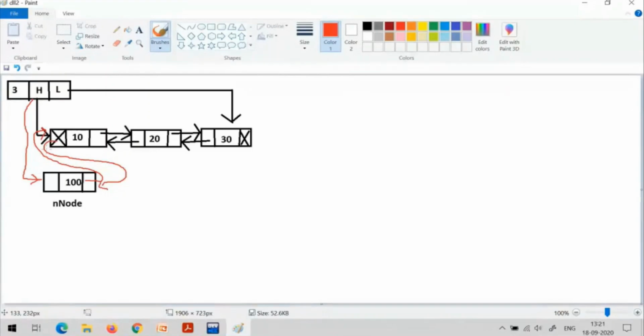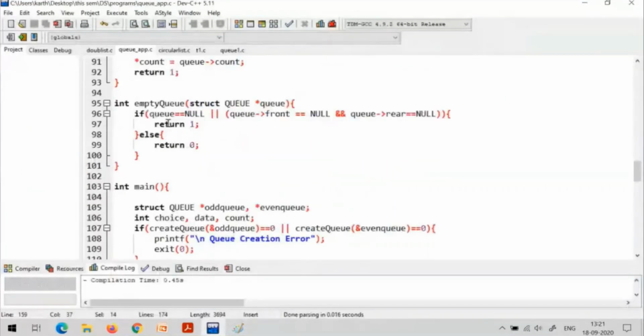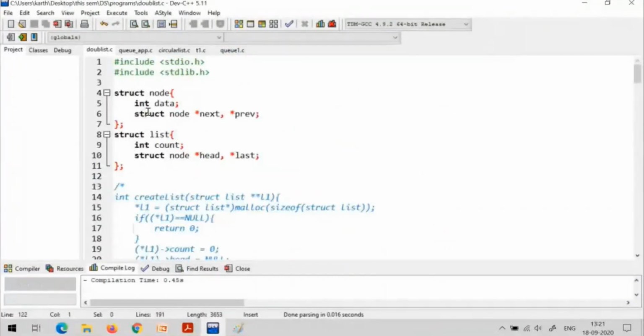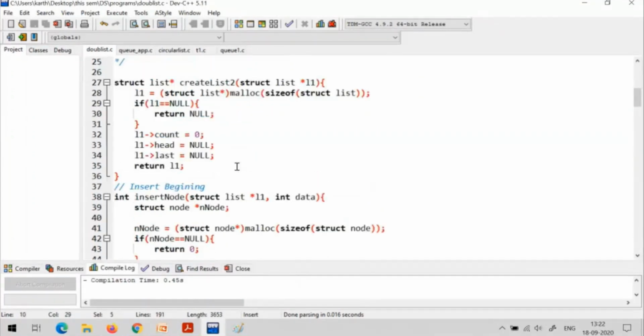Okay, let us check the equivalent code. See here, the same structure we used in the singly linked list, the same structure I am using here. I have added 2 more pointers: in the data node structure I have added a previous pointer, and in the head node structure I have included a last pointer. Now, insert beginning.